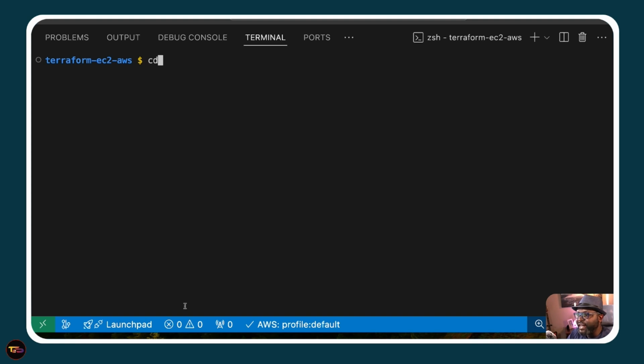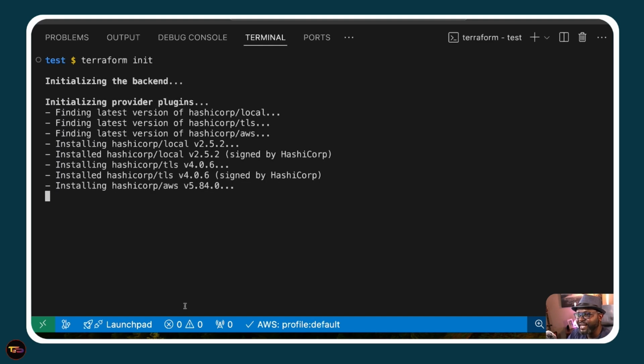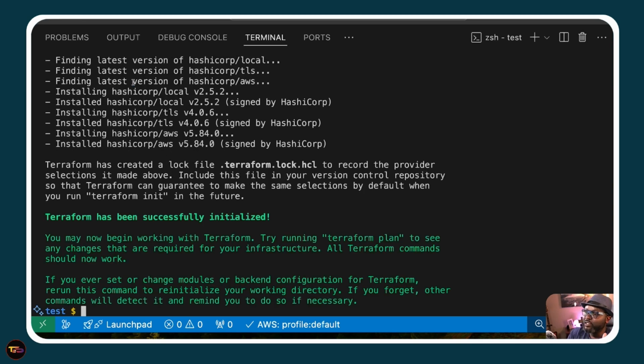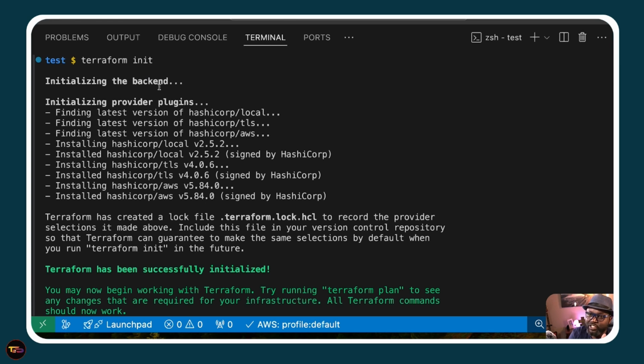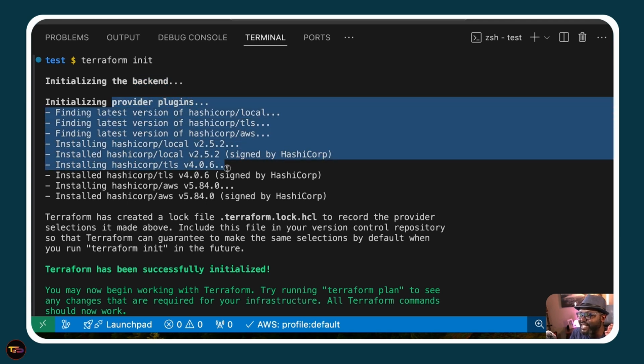But when you go in here, you can pretty much do everything here. So let's begin with Terraform init. So we're gonna do Terraform init, and you see here we are initializing the backend. The backend could be local or it could be remote. When it's local, it means that your state file will be stored locally. And here we don't have any remote backend. And then we initialize the provider plugins, as I told you.